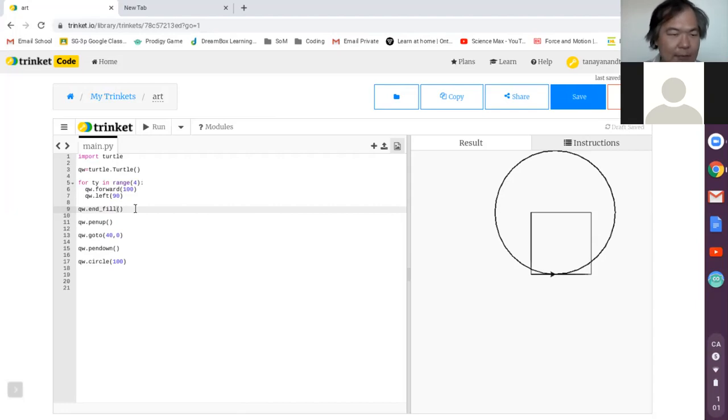And then what do we need? What do we need before the square? What command do we need to put in before the square? You have an end fill. So what do you mean? Begin fill. Right. Also, you don't select a color. If you don't select a different color, then it's just going to fill it in with black. Okay.